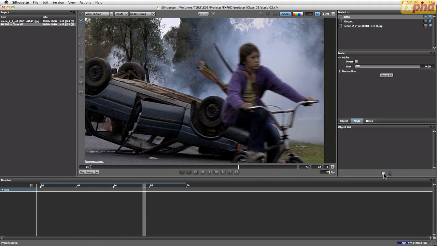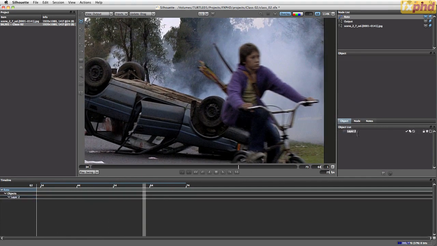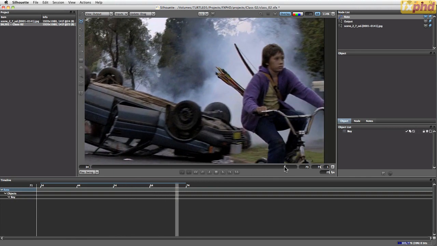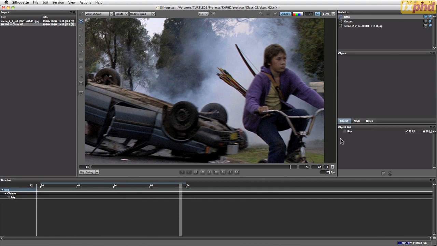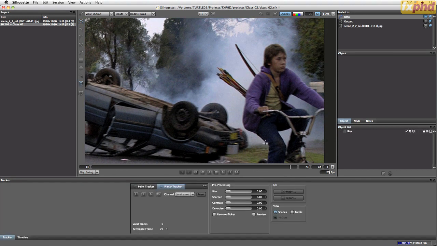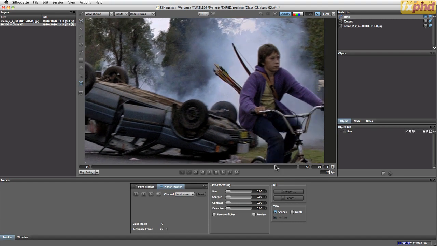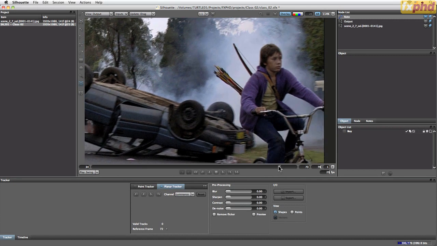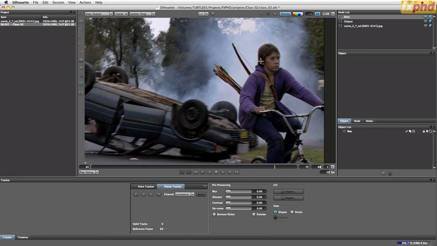Let's create my first shape up here, and we're going to call this boy. Actually, we'll just call this boy to begin with, and we'll break it up afterwards. Cool. So I need that shape there because I need to now come into the tracker and we'll start to track him through. So let's find the best place to track, which is probably one of the only parts where he's in focus, because there's a whole load of motion blur going on, probably around about here.